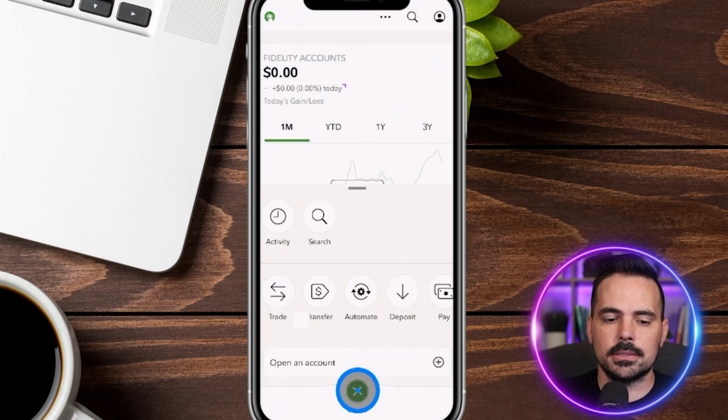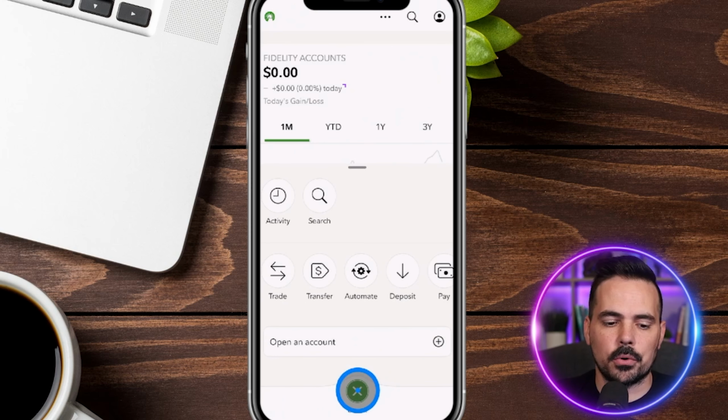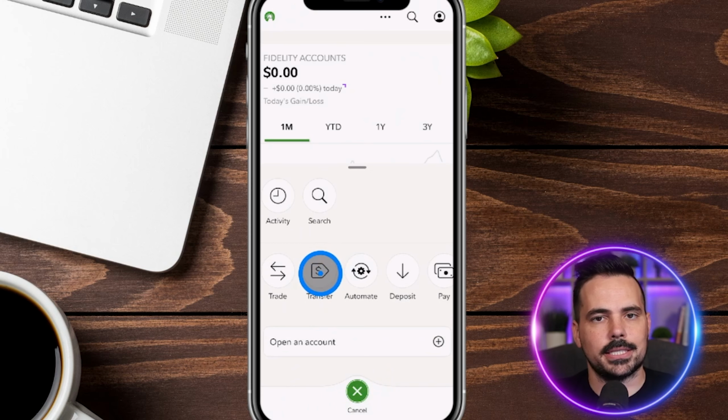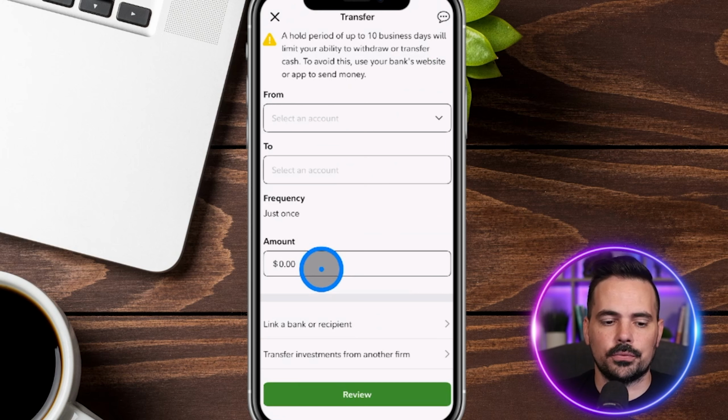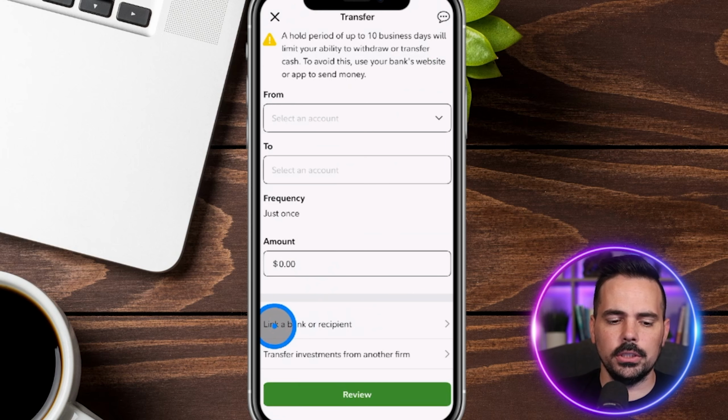If we click on this, it's going to bring up a little pop-up menu here for us. And one of the options we can go ahead and click on right over here where it says transfer, it kind of has that little arrow pointing to the right with a $ sign. It's going to bring up this new section here for us as well. And you can actually see over here, you can link a bank or recipient. We're going to go ahead and click on either the words or the right-hand arrow.